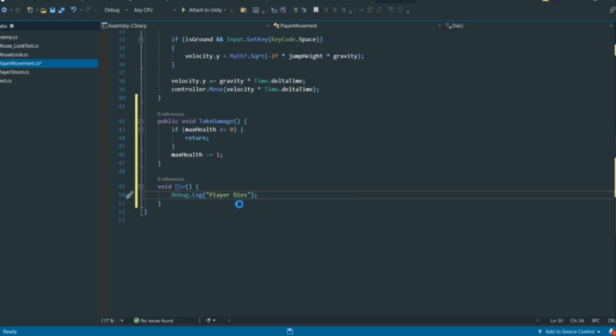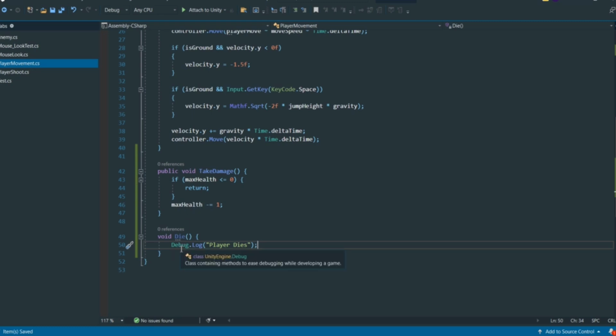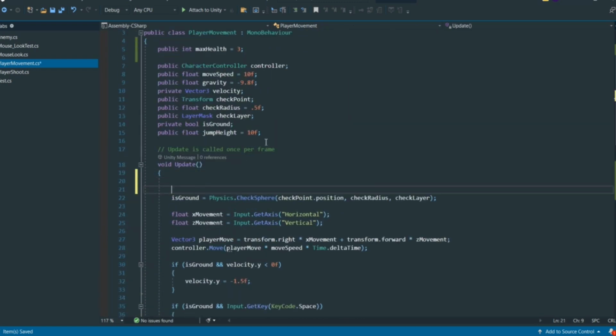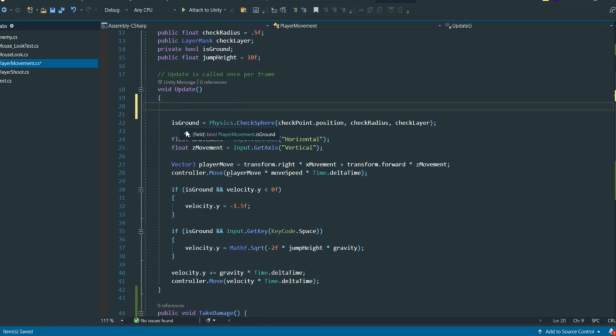Control S to save your code, and we need to call this die function when we shoot, once the max health reaches 0, when our player game object doesn't have any health. So let's go to the update function, and we do know the update function runs every single frame. So we're gonna check right there if max health of player is less than or equal to 0, so the player doesn't have any health.